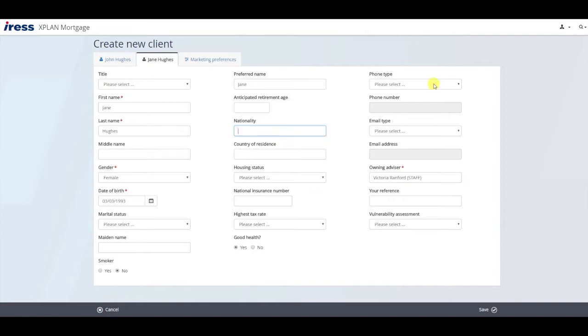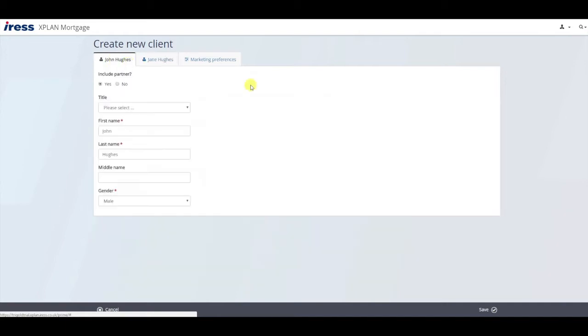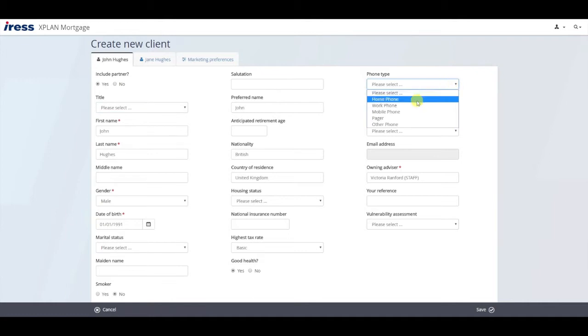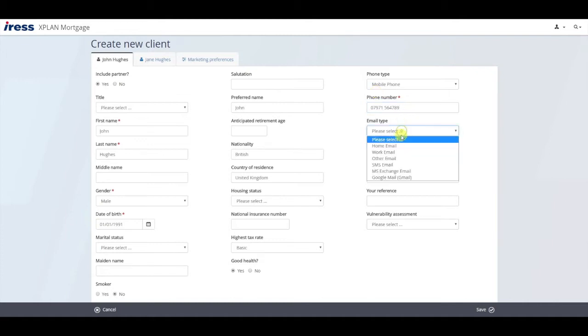I am also going to put some contact details in for the client, so I'm going to select home telephone number. Okay, so that's home telephone number for Jane, and let's put in a home email as well. Okay, and I'm going to go back to John. So to get back to his record, I select John Hughes at the top left, and I'm going to pop in some information for him too. So I'm going to pop in a mobile phone number, and again, an email address. Let's say home email.